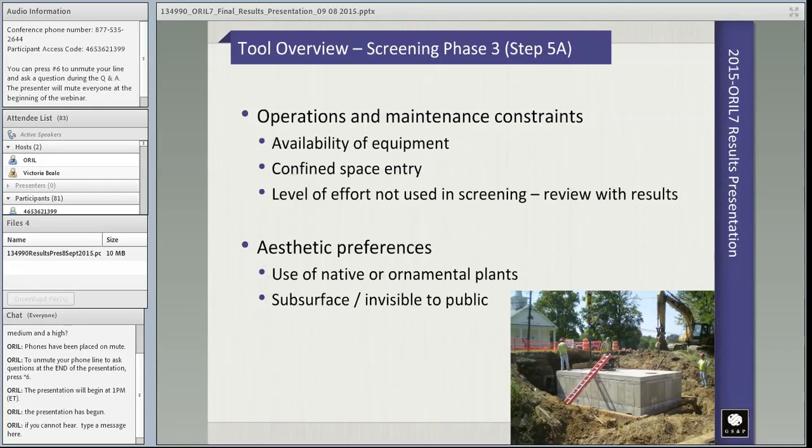Once you perform the screening process, you can see that information. What we're asking here is more related to what types of equipment or staffing you might need to be able to implement the BMP successfully at your site. And for aesthetics, as mentioned, that was also very important to interviewees, particularly in urban environments where they may want a BMP that is subsurface or invisible to the public and can't be vandalized, or where there's just a preference for a particular aesthetic look.